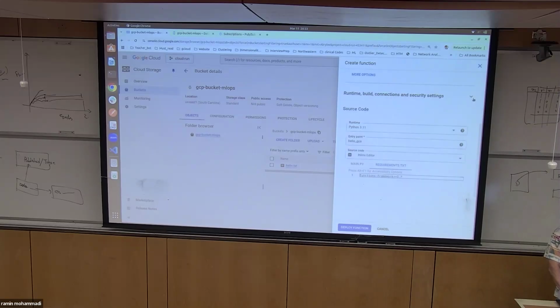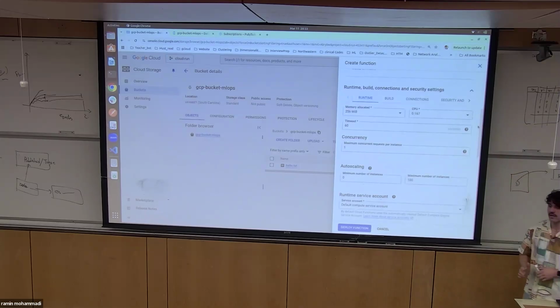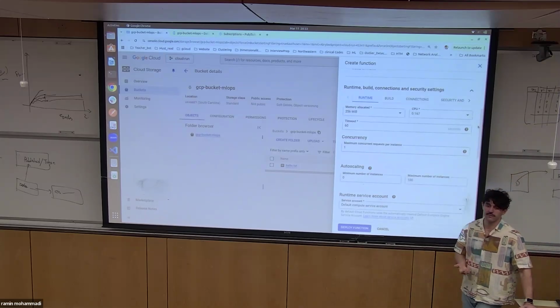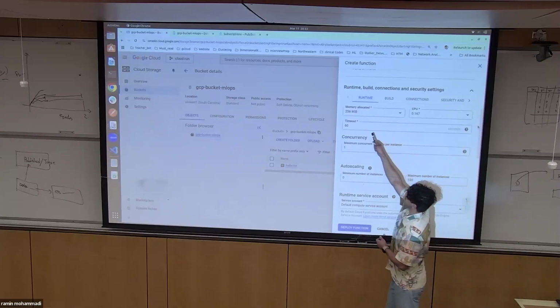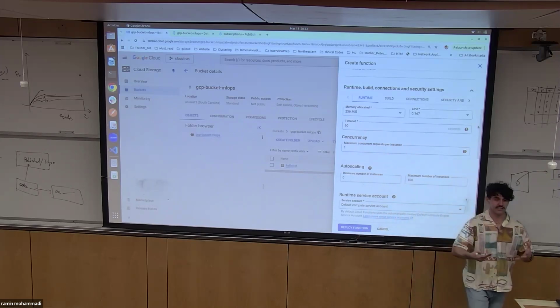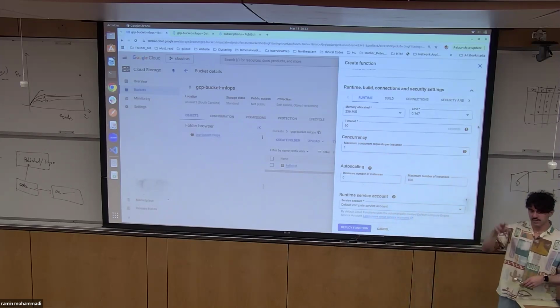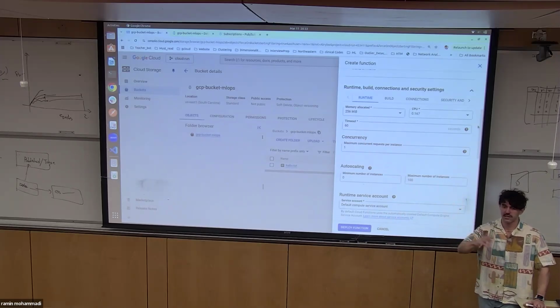So that's this one. Then there are some other fields, the runtime, build and security settings. Here is where you define how much compute you need for this task. Like how much runtime memory do you need? You need to have tested beforehand to know how much memory the code that I have needs to run, in a worst-case scenario or best-case scenario.